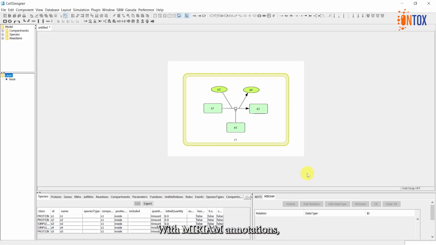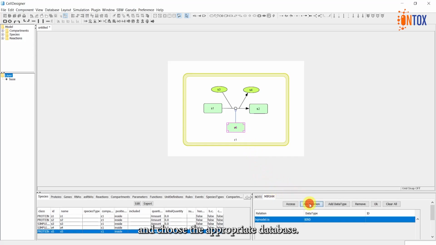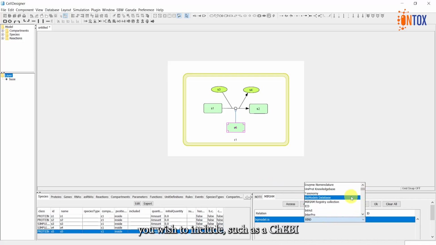With MIRIAM annotations, we can enrich our model by linking the components to external databases maintained and updated by the community. To add an annotation to a node, simply click on the desired node, click on Add Relation, and choose the appropriate database. Select the identifier you wish to include, such as a ChEBI ID for a compound, for instance.